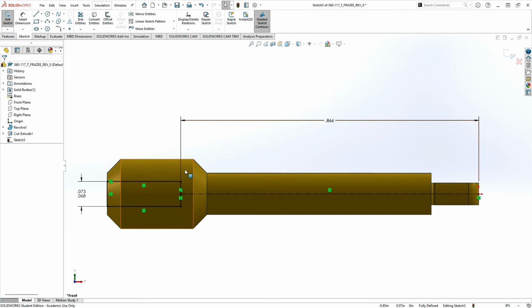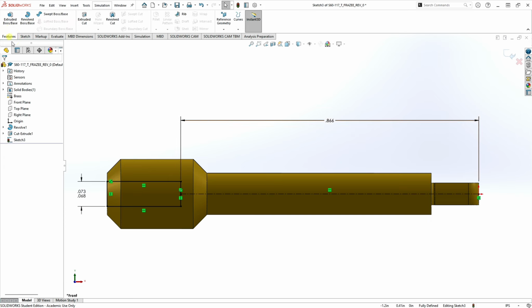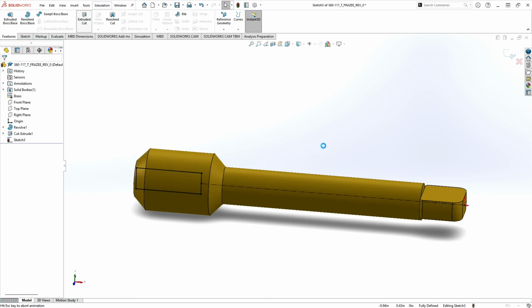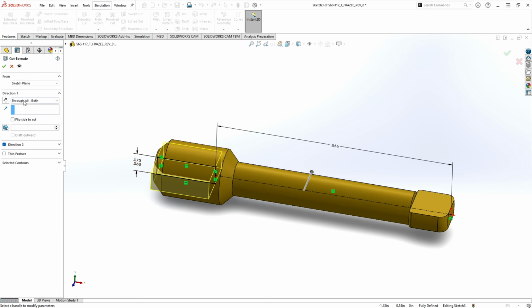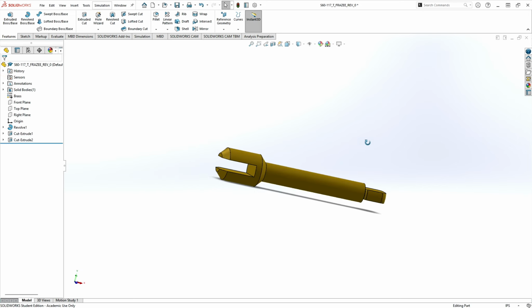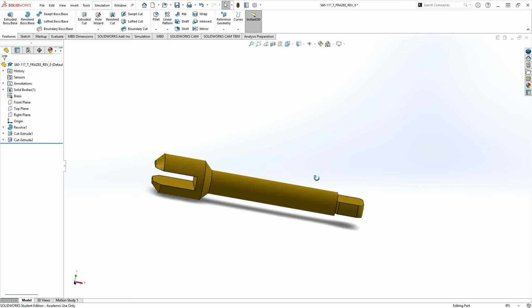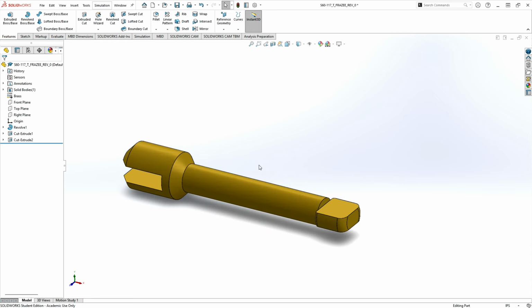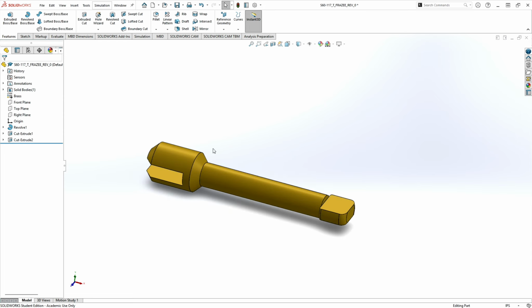Okay, so we have our rectangle shown. We're going to go to features, and we're going to do another extruded cut. It's going to take the default settings from the last one, which is what we want. From the center of the part, we're cutting through all in both directions. Let's accept that. So we now have the slot on the end of the part. Now we have holes to do.